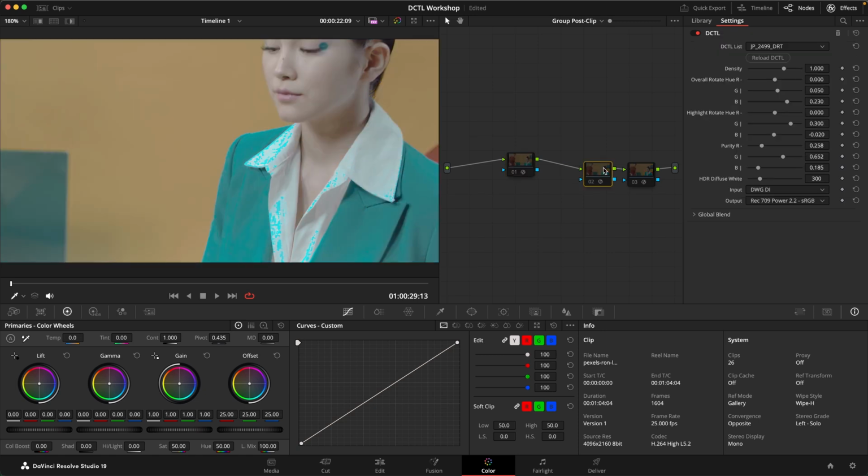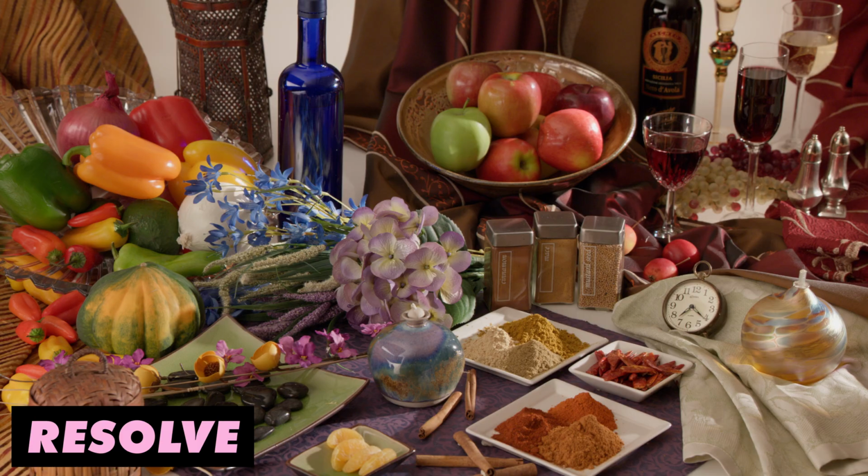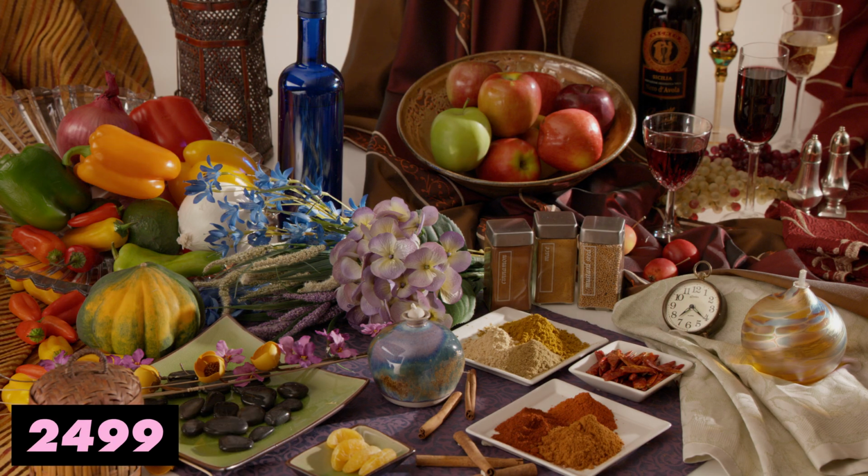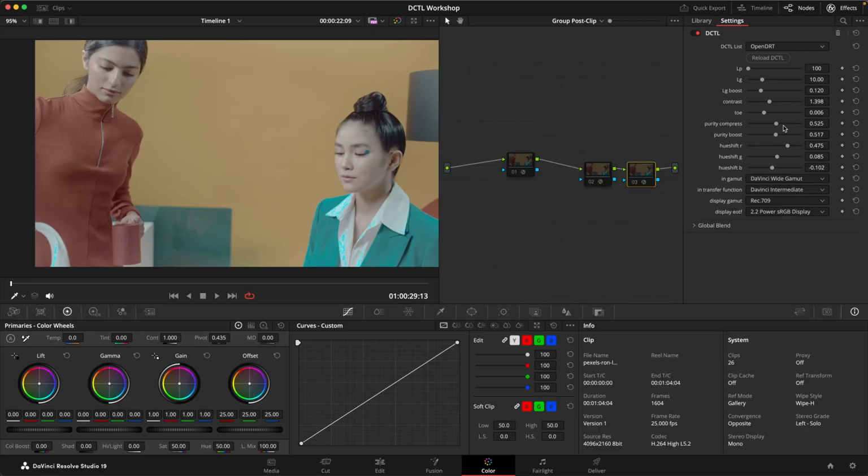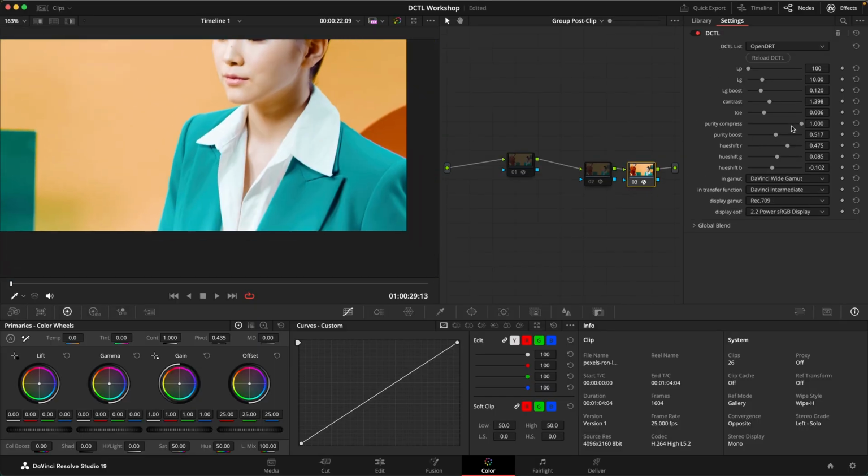So even if you don't encounter any problems, you might just want to start using 2499 as your default DRT because it gives you a much better starting point for your grades. Another alternative I would like to mention here is Jed Smith's Open DRT, which is another free alternative. With this one, we can use the purity compression slider to impact how much these crazy highlights are being reined in. But I think that's enough for today.